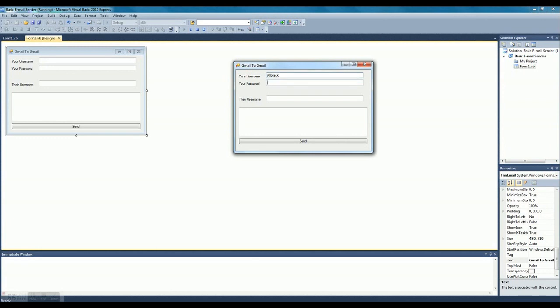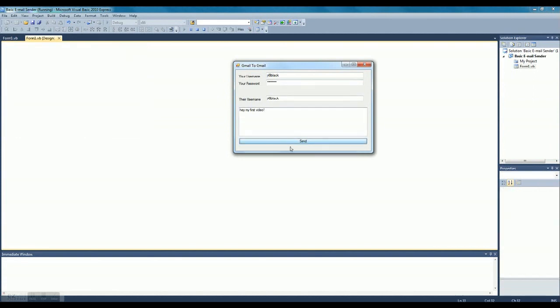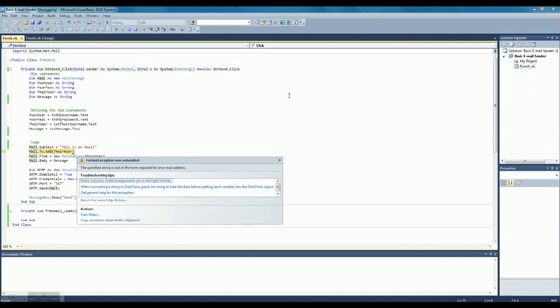My username, I can't remember it. I believe it's J49Black. And actually how I have my password set up is so that it's encoded. Not really encoded, but it doesn't show up to you guys. So, password. And I'm just going to send it to myself just for the sake of being able to confirm that it works. Hey, my first video. Alright, and then it'll send. Oh, well.